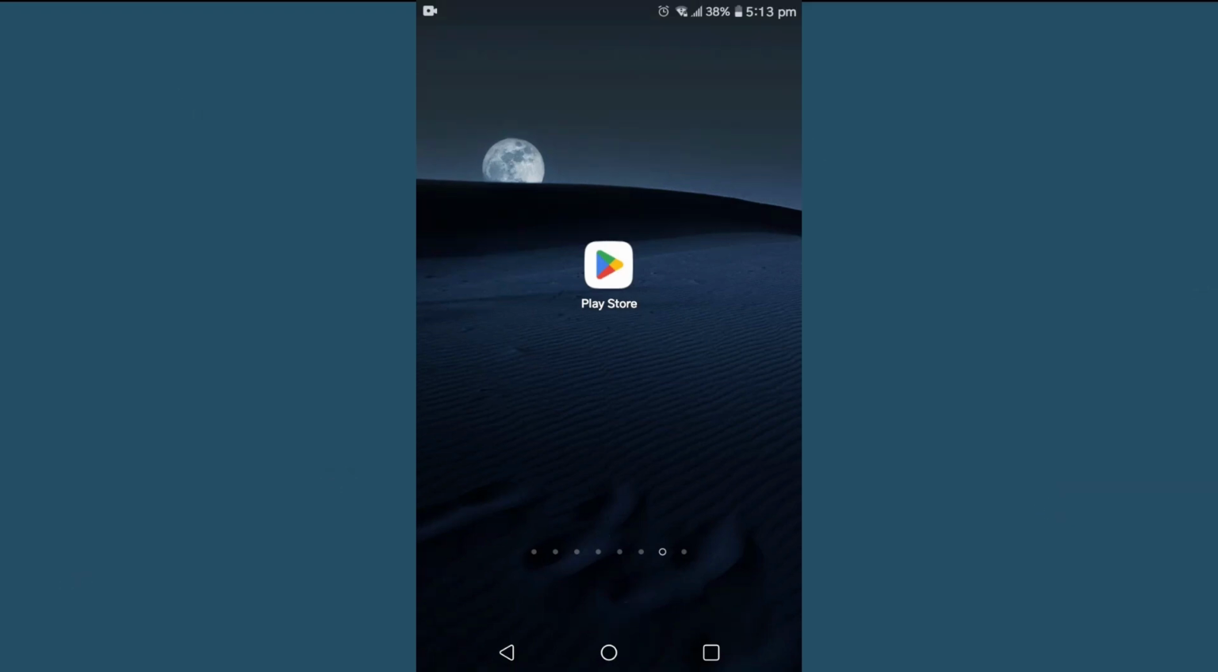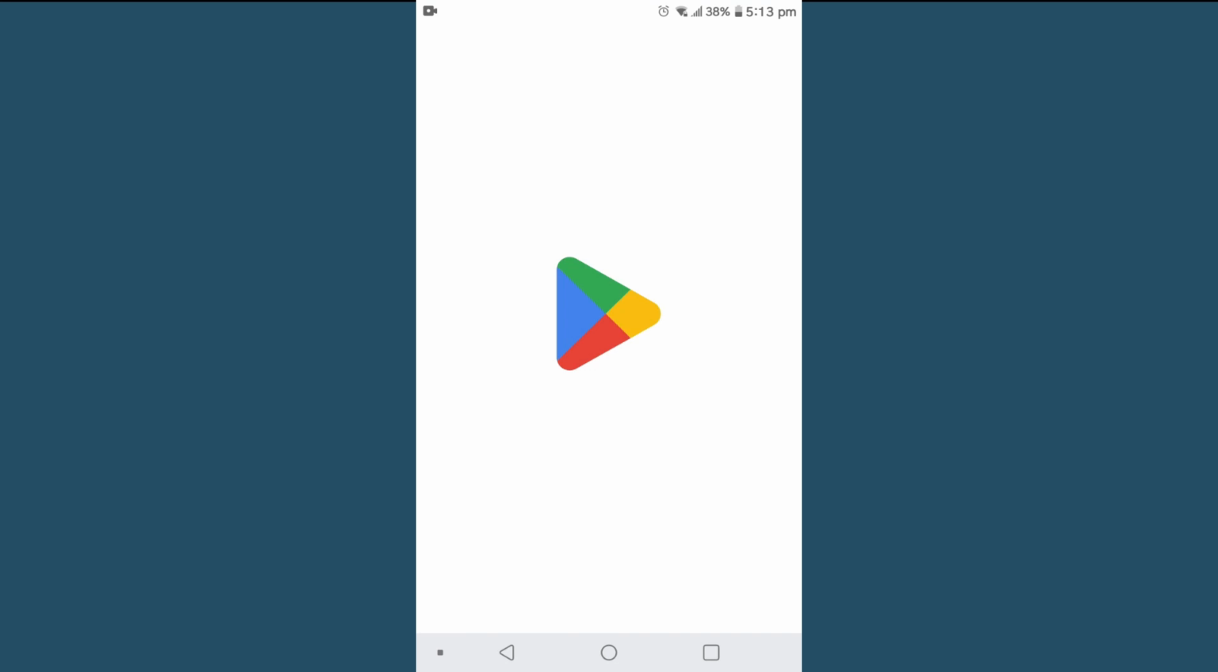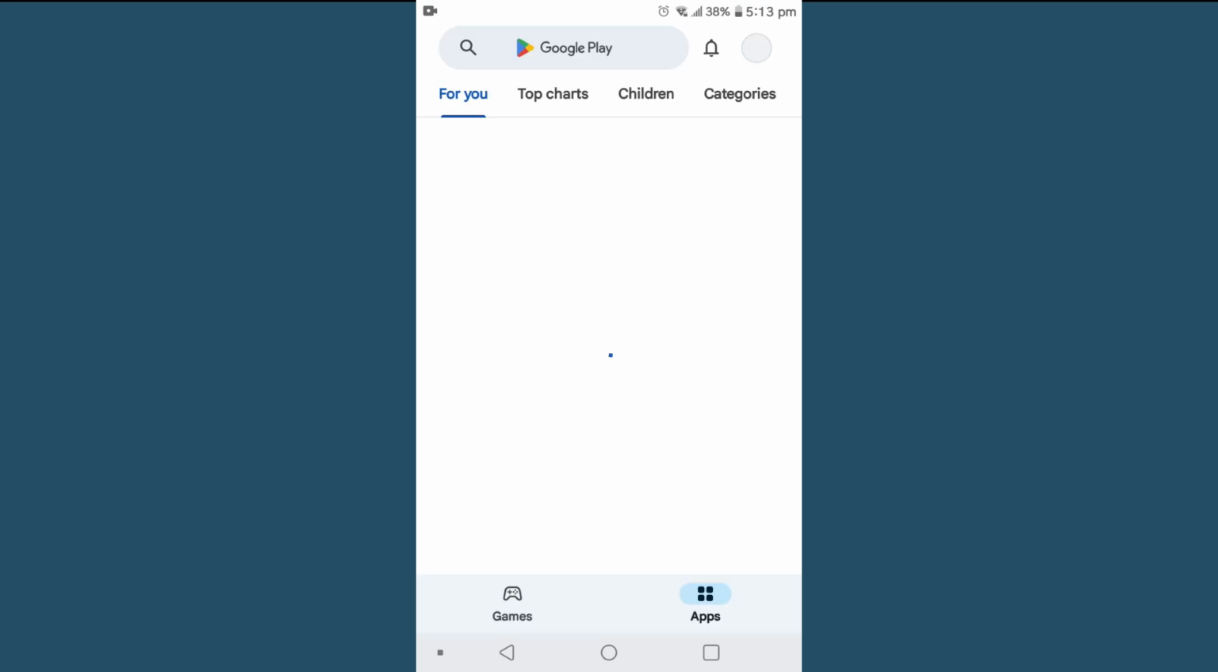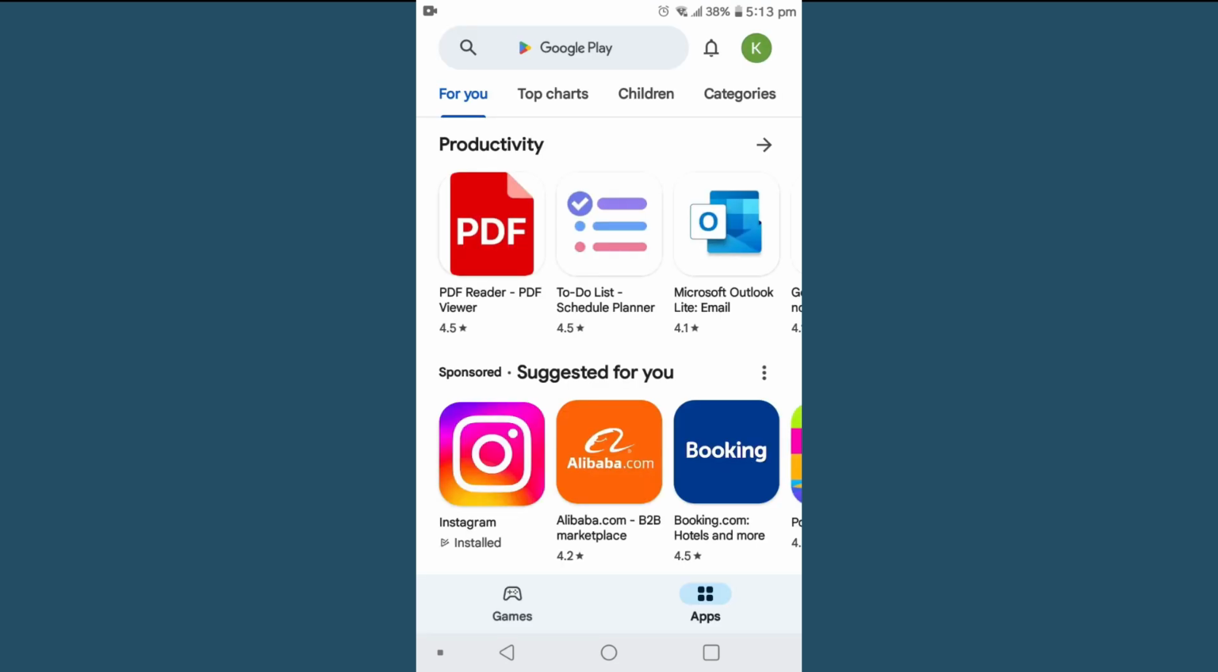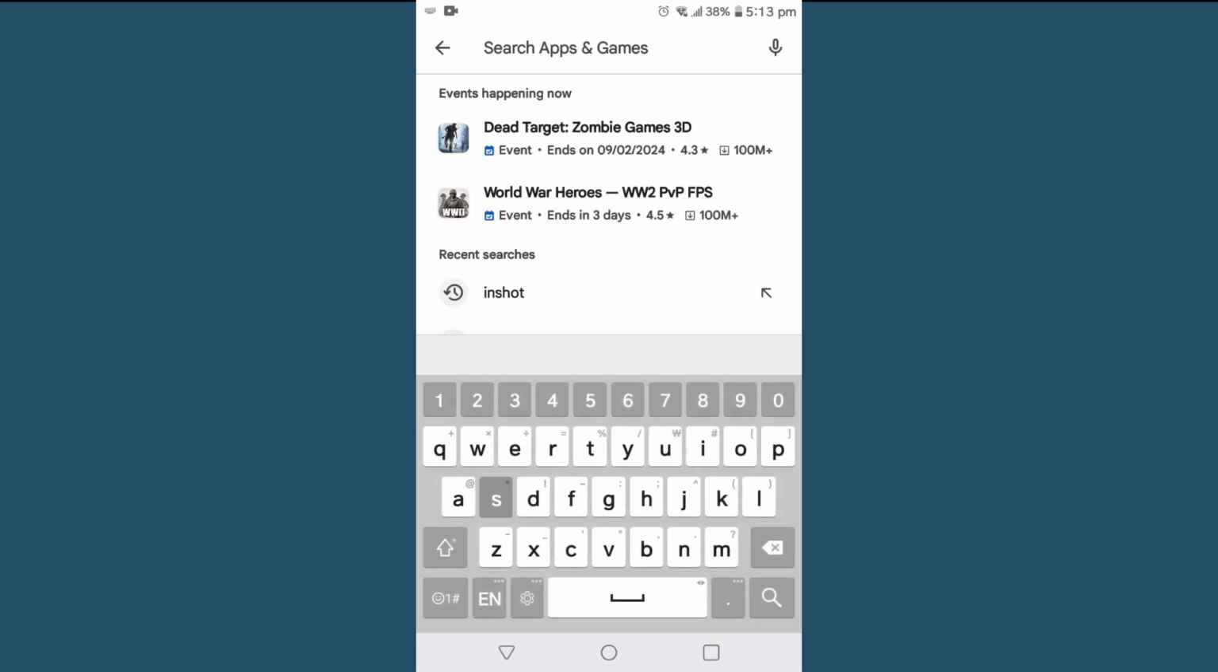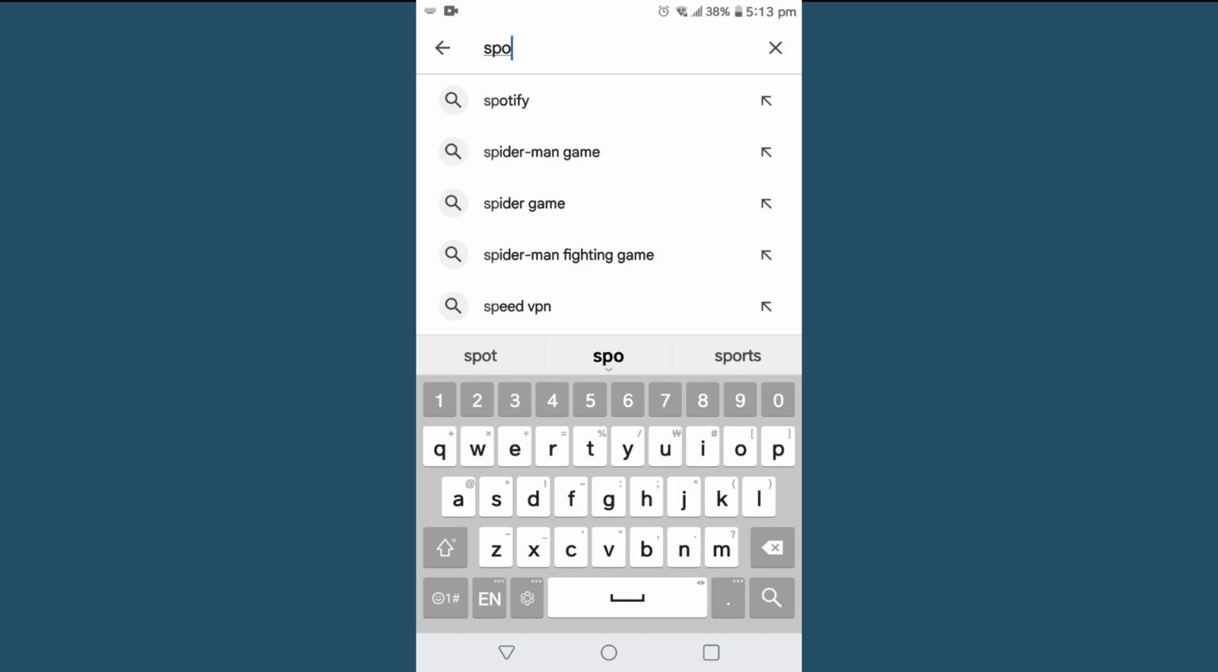First of all, tap on Google Play Store. And on the top you'll find the search box. Tap on it and type Spotify and hit search. Then you will find Spotify Music and Podcast.